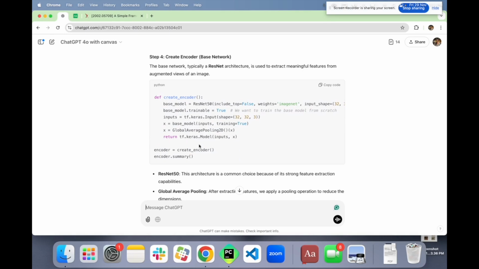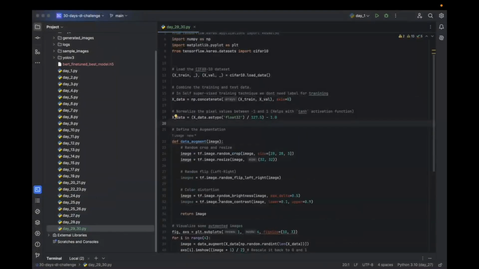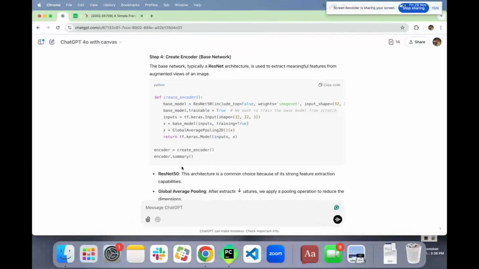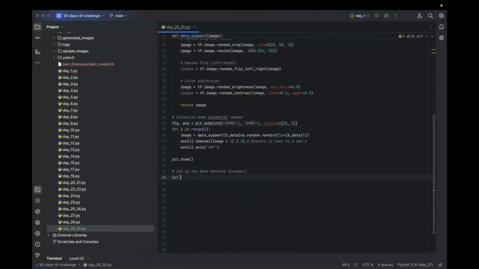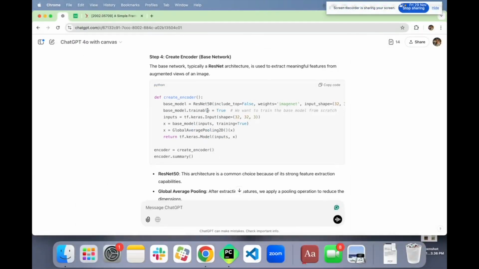Now what we are going to do? We are going to set up the base network. So we create the encoder, or set up the base network. So let me go and minimize this. So I'll come here, set up the base network, that is the encoder. We are going to create a function for that, define create encoder, and then we will use the ResNet 50. We know what this is, we have used it in one of our previous problems.